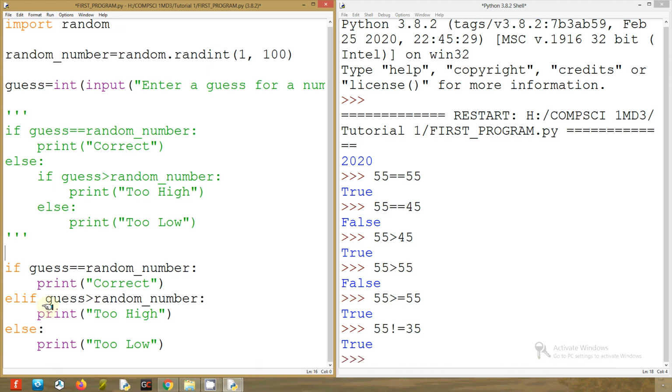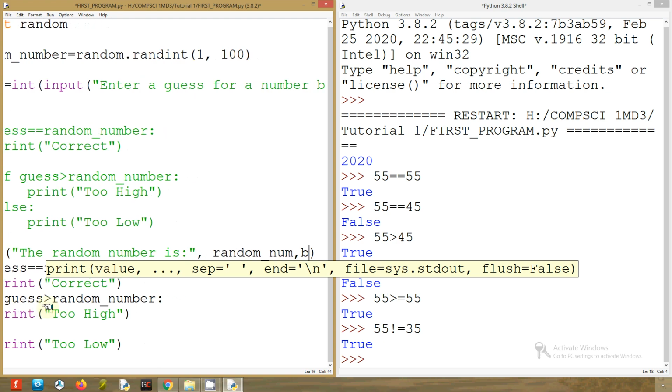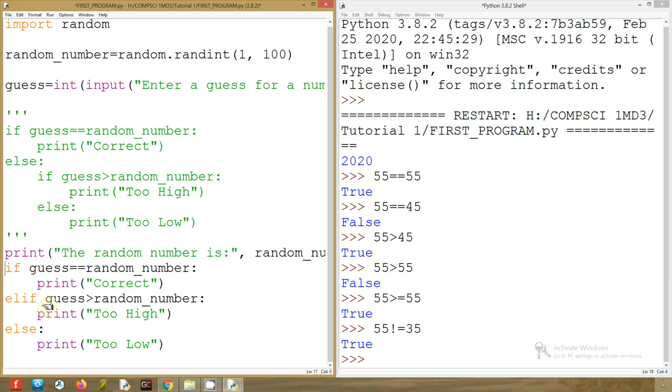Oh, I should probably print out what the random number is too, by the way. So print the random number is. Okay. Let's run this code.